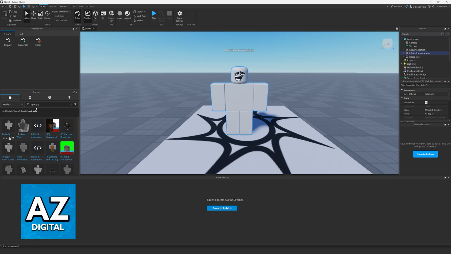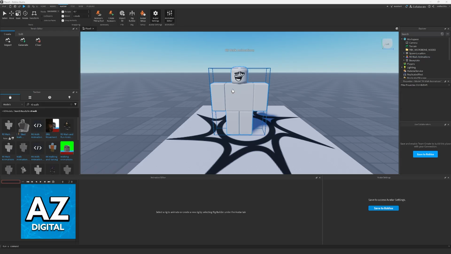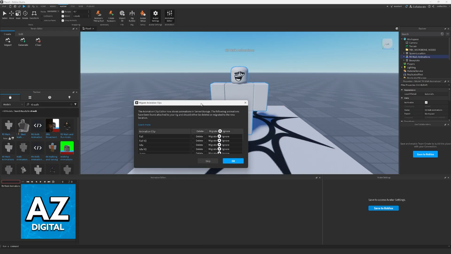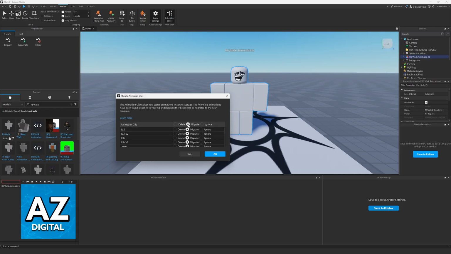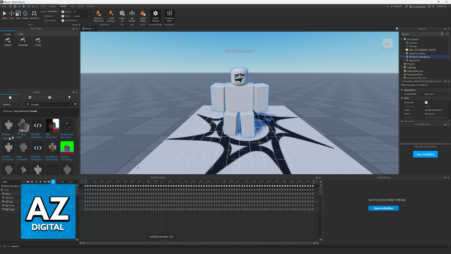So go into the toolbox under models, look for something like R6 walk, make sure that you acquire a walking animation for the R6 model, and now go to Avatar Animation Editor and click on the rig that just spawned. You should see this option to migrate everything. Make sure that you migrate every single animation, or if you prefer, only the ones that you want to use. It doesn't really matter.